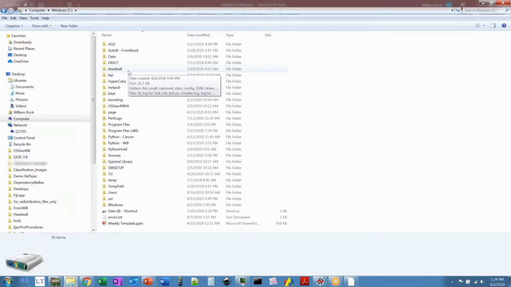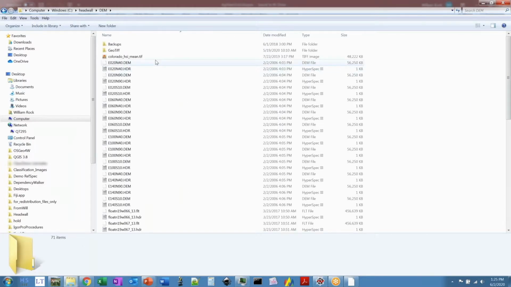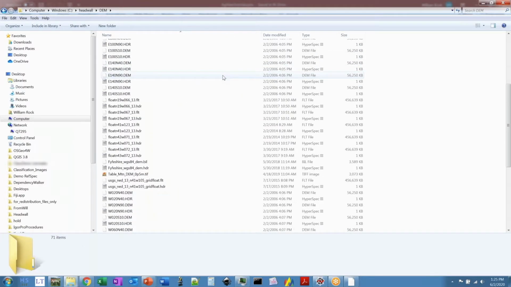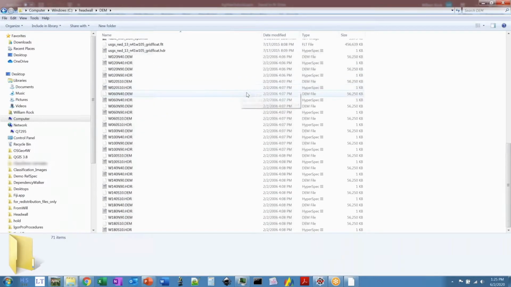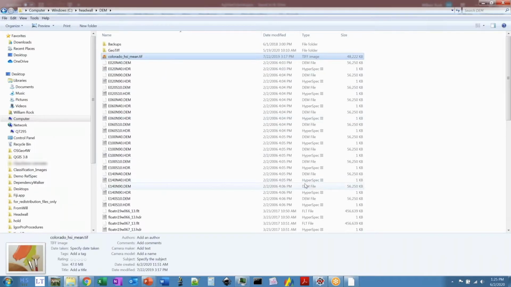The digital elevation model should be put in the DEM folder, which, if you have done the standard installation of Headwall software, can be found in C, Headwall, DEM. And for the data set that I'm going to analyze today, I have created a LiDAR DEM in the GeoTIFF format, and it is called LiDAR HSI mean. So it is a LiDAR DEM that was created using the mean method in Headwall's LiDAR tools.